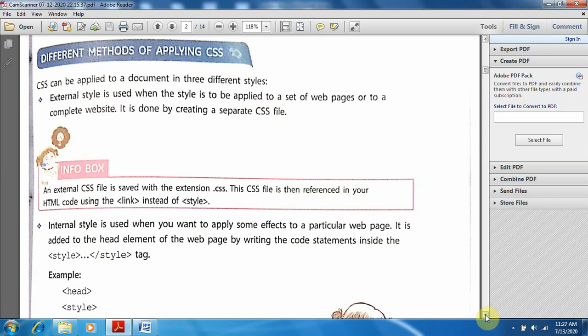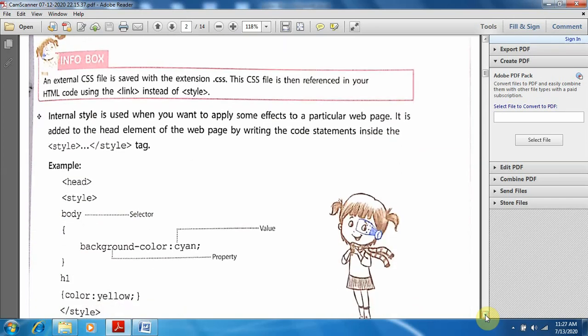First learn what is internal style. Okay, internal style is used when you want to apply some effects to a particular web page. Meaning when you want to design some particular web page, then we use the internal style. It is added to the head element of the web page by writing the code statement inside the head tag. For this, we have to apply the style under the head tag.